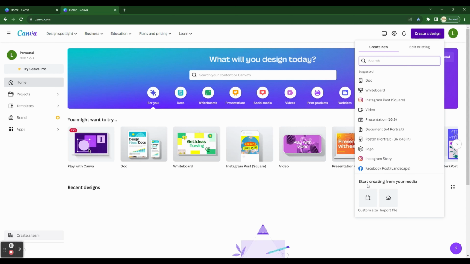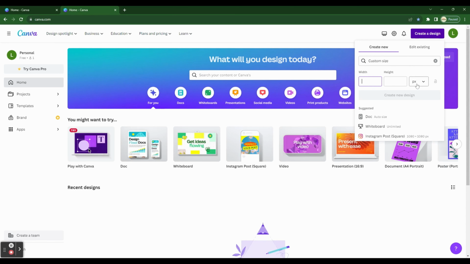So you've got Instagram post, you've got an A4 document, but we're gonna come right down to the bottom and click Custom Size. You can see on the right-hand side, we've got a drop-down box where you can choose the units of measurement. Now, the blanket that I made is 60 by 50 inches. However, Canva doesn't let you go over about 42 inches, so I'm gonna create this design in centimeters because it won't actually make any difference. I'm gonna put 60 in the width and 50 in the height, and then I'm gonna click on Create New Design.